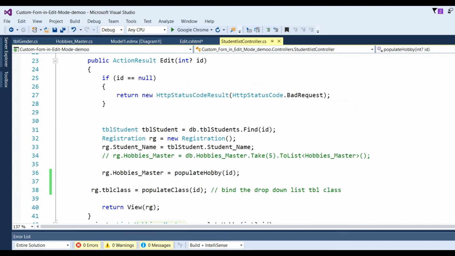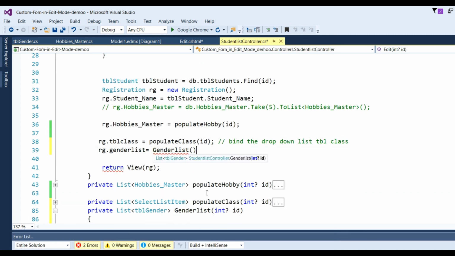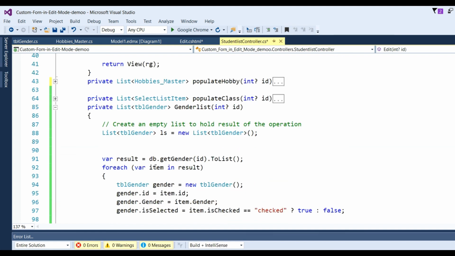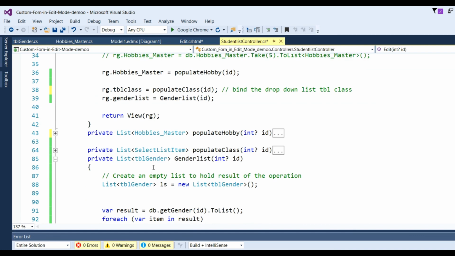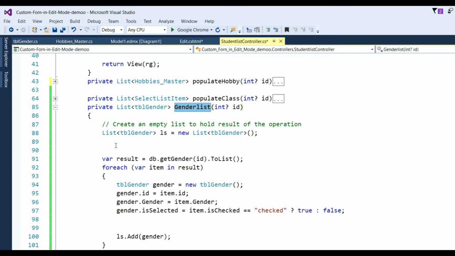Here you can see binding hobby class. Now we need to bind the gender. rb.rj.GenderList and put here id and semicolon. Now see here that is a collection, so I also put here list of object. GenderList, make a function with name and integer id. Now the same way I create an empty list, tblGender ls new list gender, and we can directly get gender.